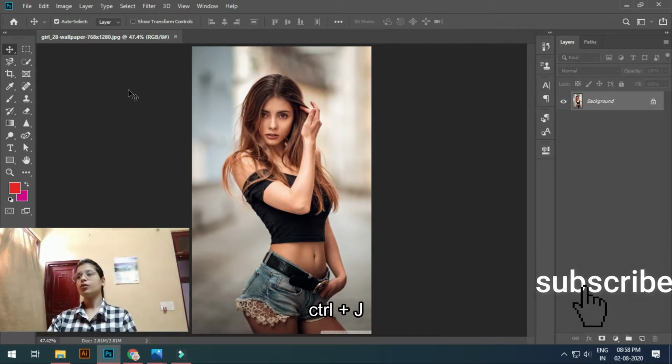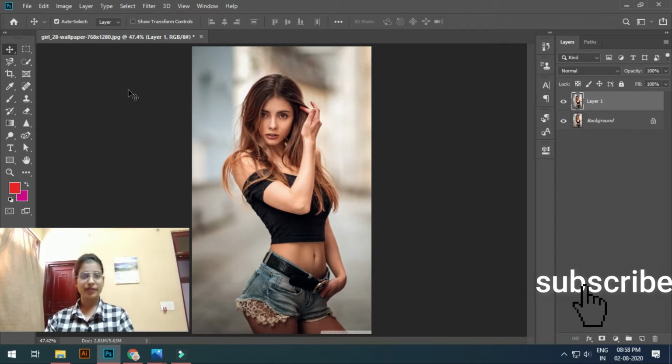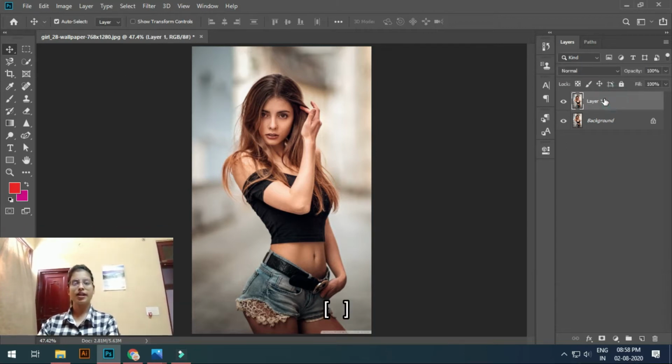Now you have to select this image. You have to cut out this girl from the background, as we learned in the previous videos how to cut it. Simply take a brush, use the bracket keys to make it smaller or bigger. Simply make your brush small and select the girl from the photo. It's very easy, it's not difficult.